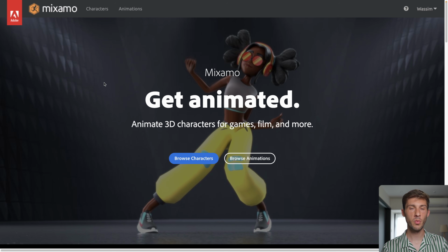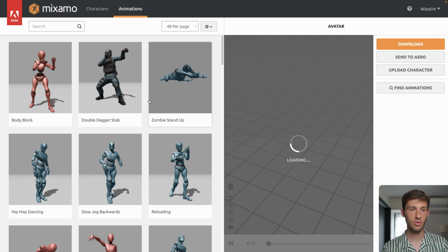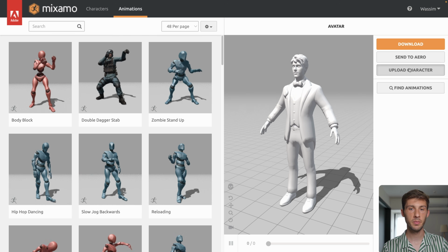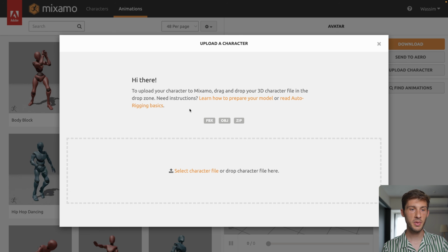Before adding the voice, we want to animate our avatar. We can go to Mixamo, browse animations. You will need to log in, but it's free. And then we will need to upload our character, but it handles only FBX files, not GLB.